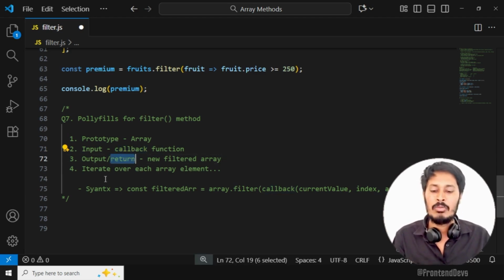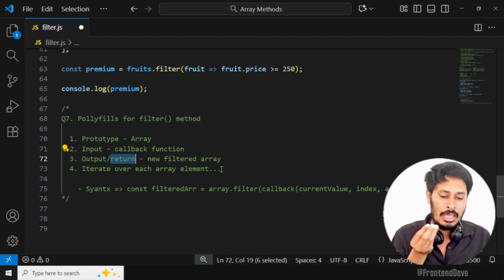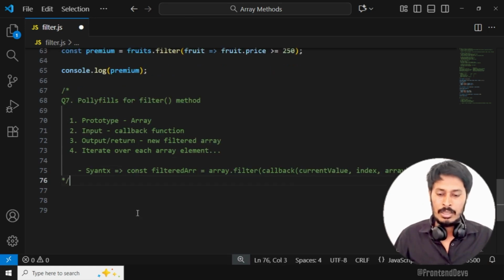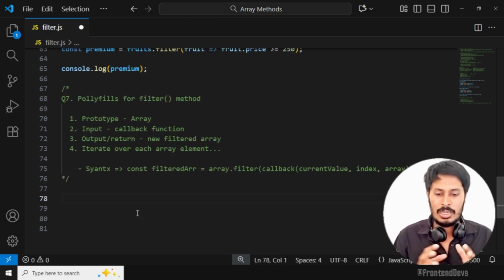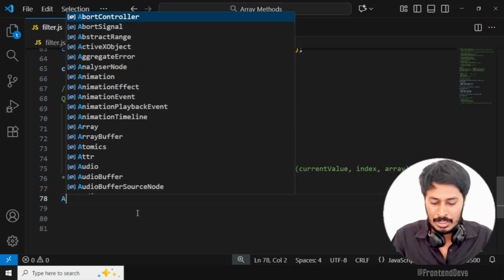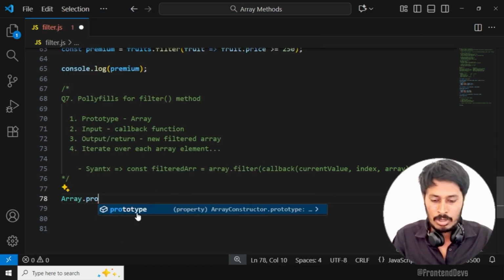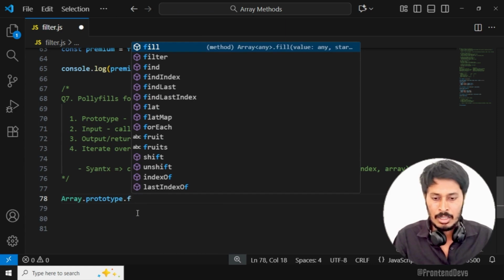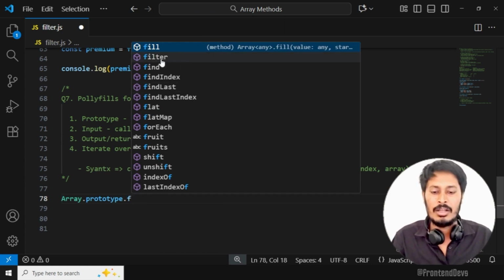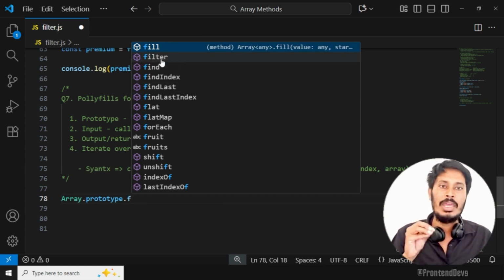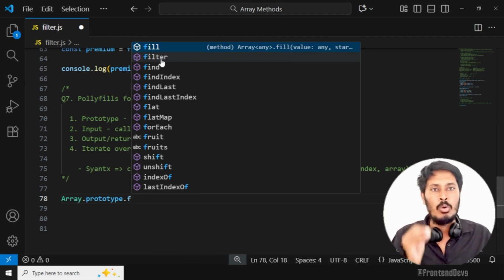And finally, it will iterate over each and every array element. Now let's start with the actual filter method implementation that is present on the array prototype. If I do Array.prototype.filter, you will see the filter method available here. And the same way, we will add our own filter method.